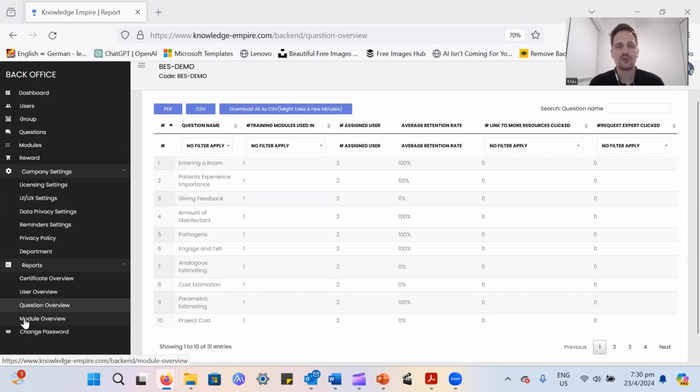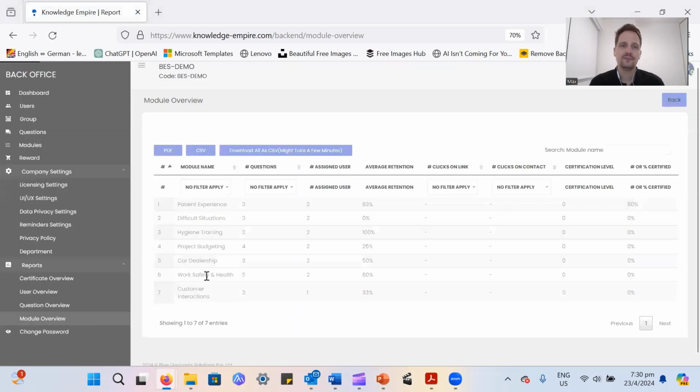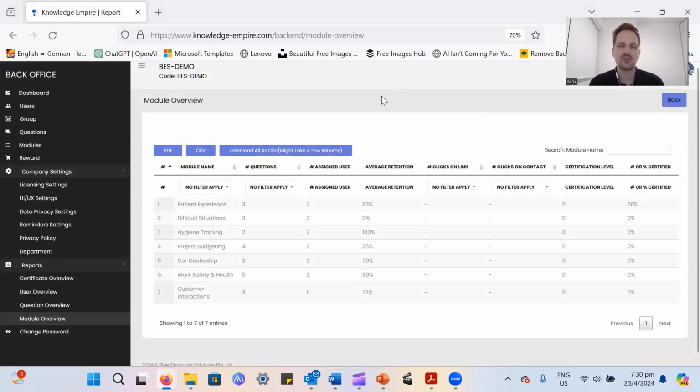Next, we will go to the module overview. And this one gives you a similar overview, just instead of on a question level, of course, on a module level. So you can see all the modules that are being used in your account at the moment, how many questions per module, how many learners they've been assigned to.